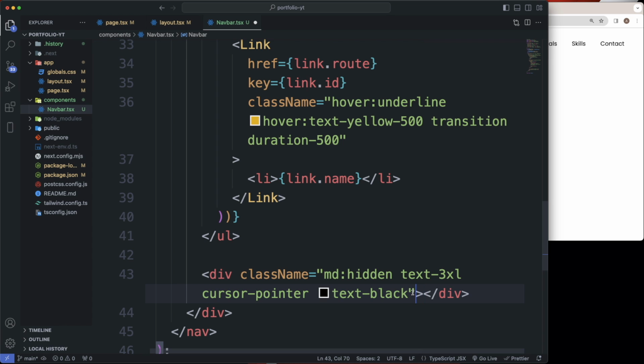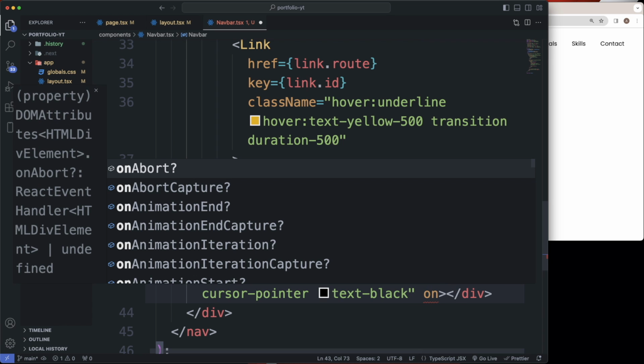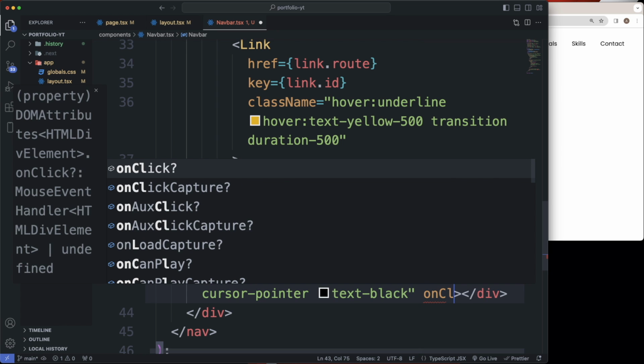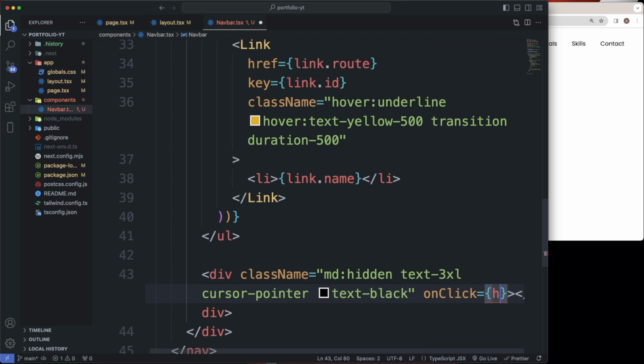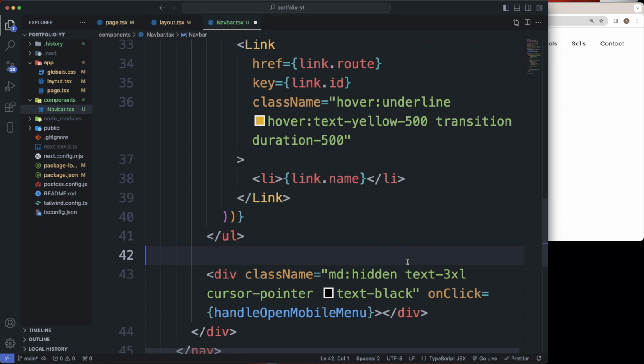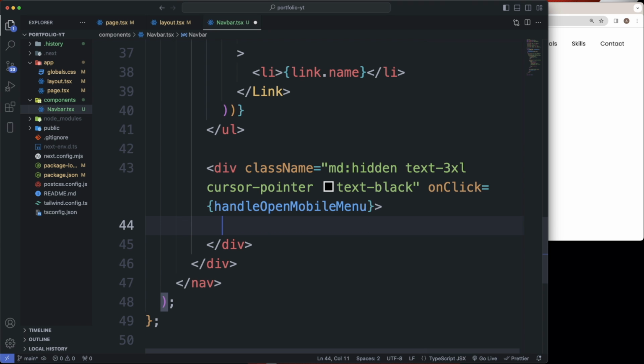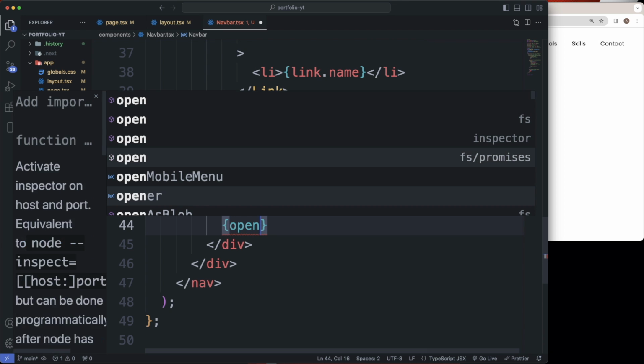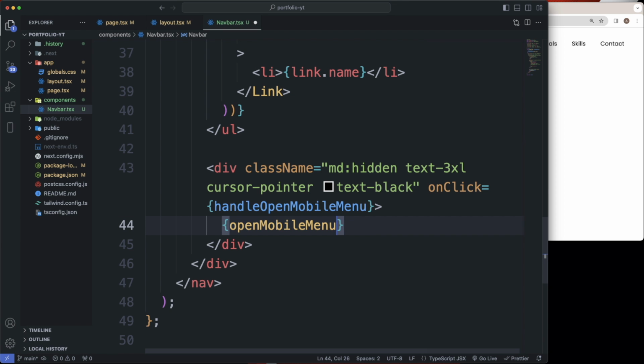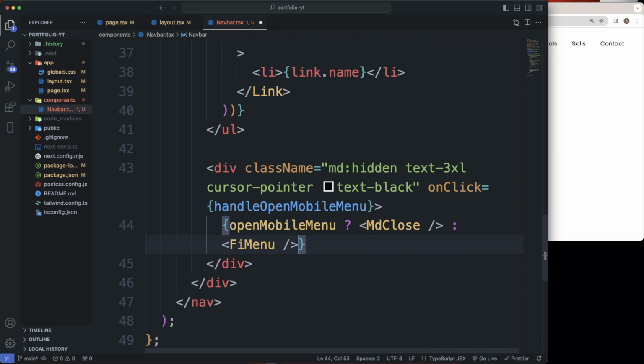And this div will also have our onClick, our handleOpenMobileMenu function. So we're gonna do onClick, going to be handleOpenMobileMenu. Perfect. And inside this div, we're just gonna do brackets. We're gonna do if it's openMobileMenu. So if openMobileMenu is true, we're gonna show MdClose, which is our X icon. Else, we just want to show our FiMenu, which is our hamburger menu.